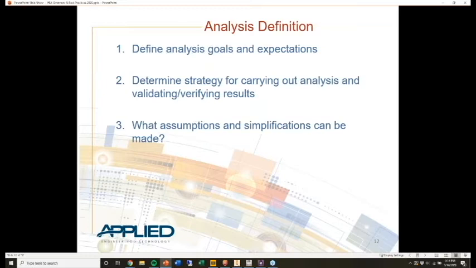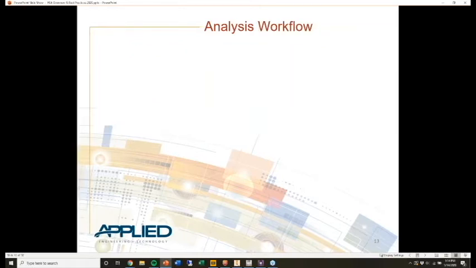So determining a strategy for carrying out that analysis, as well as validating and verifying those results, is very important again. And so really what we start with when we start looking at how we're going to carry out that analysis is what assumptions and simplifications can we make, and how is that going to lead into actually setting up our model and carrying out the analysis.